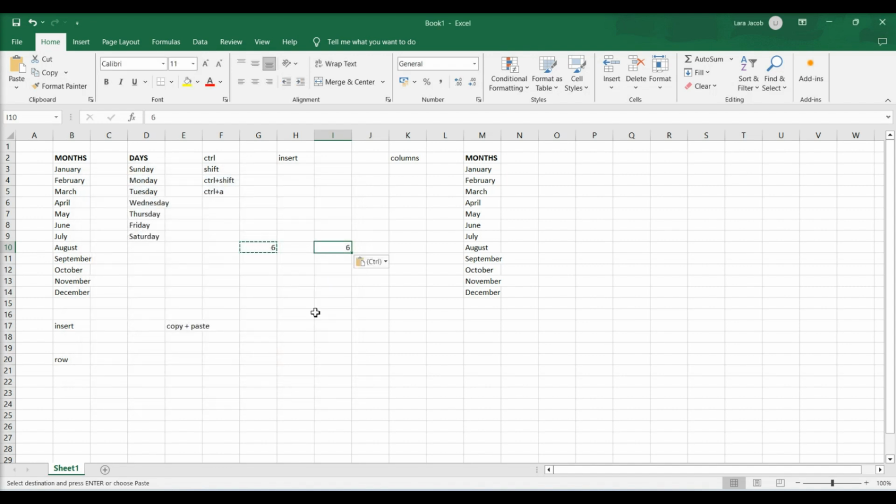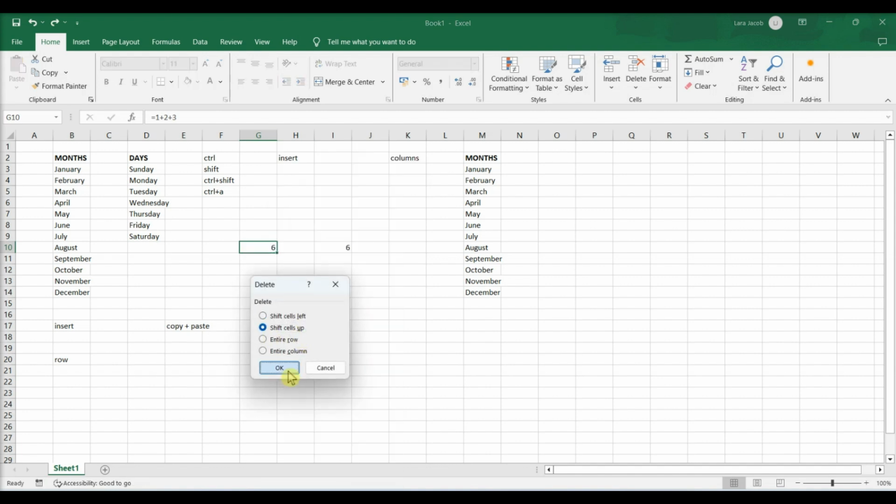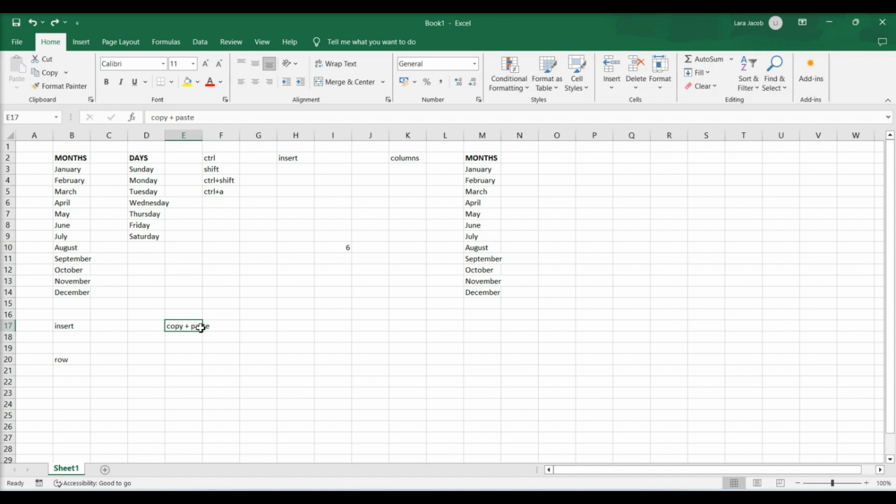Delete cell content. Simply select the cell in which you wish to delete text and press Del, or right-click and select Delete. Move cells, rows, or columns. Highlight your chosen cells and activate the move pointer, appearing as four directional arrows. Drag to your preferred location.